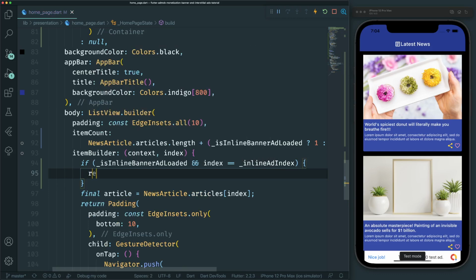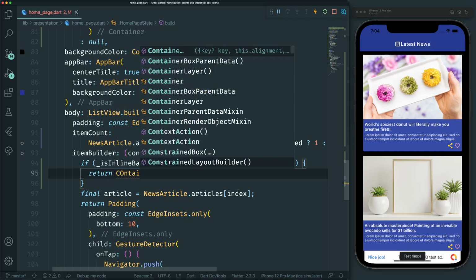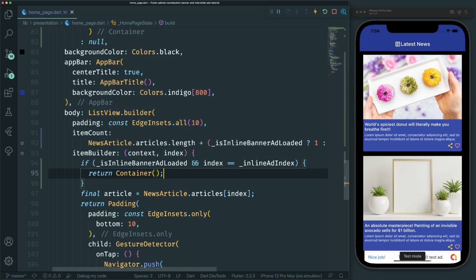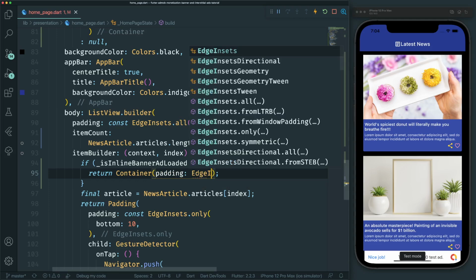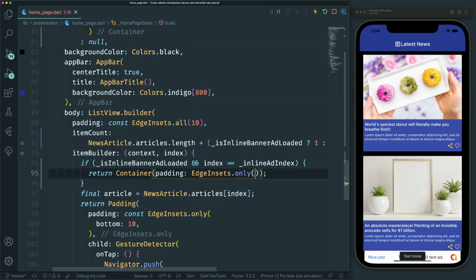So return container, and we're going to give this container some padding because it's going to be displayed within this list view of article tiles. So we want to make sure there's some spacing between the ad and the next article tile. So we're going to say padding, edge insets dot only, and here we're going to give a bottom padding of 10, and that's it.